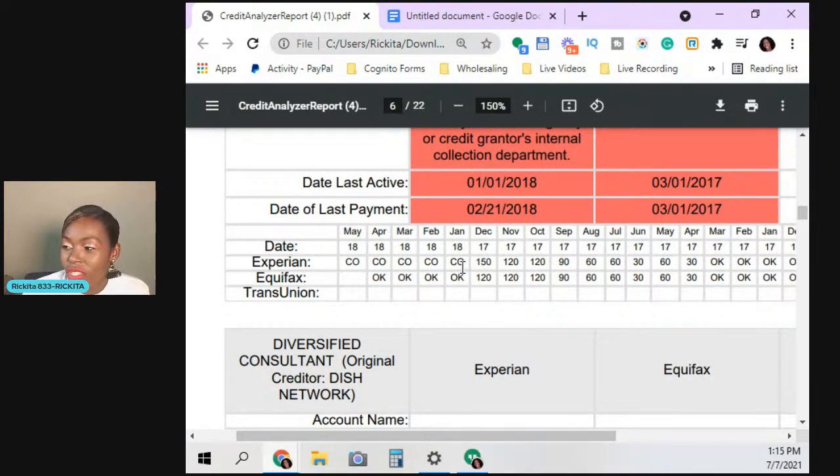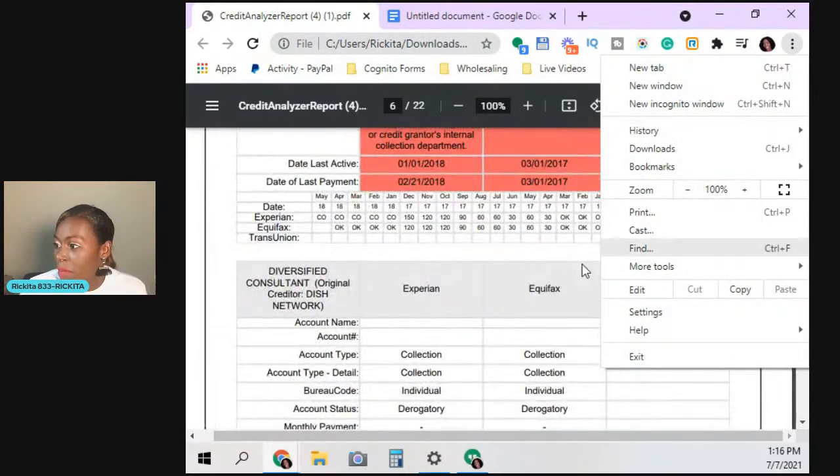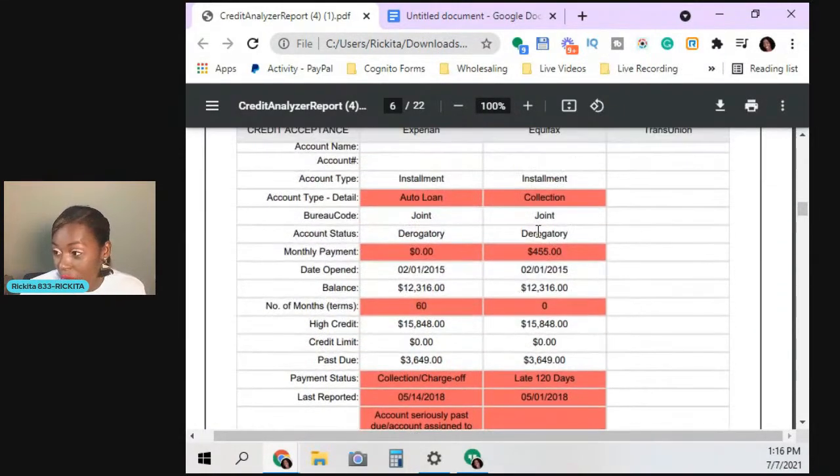Everything is fine. So it went from charged off to okay. So you can just see right there, something is wrong with this account, and you see multiple reasons why this account should be removed from their credit reports. So we know automatically we need to remove this account. They still have a balance on the account.